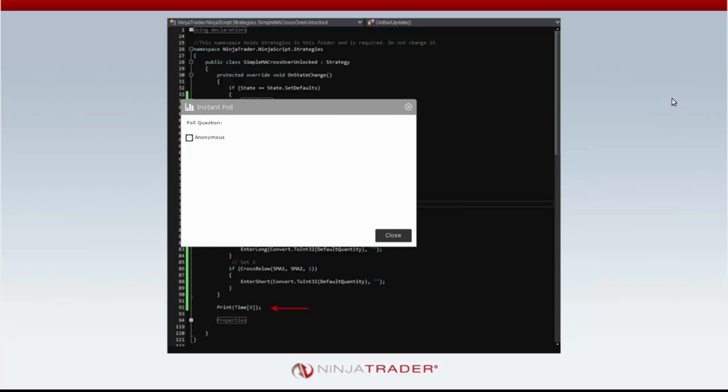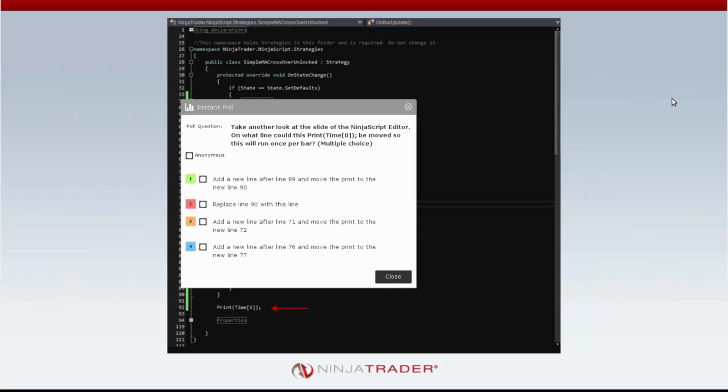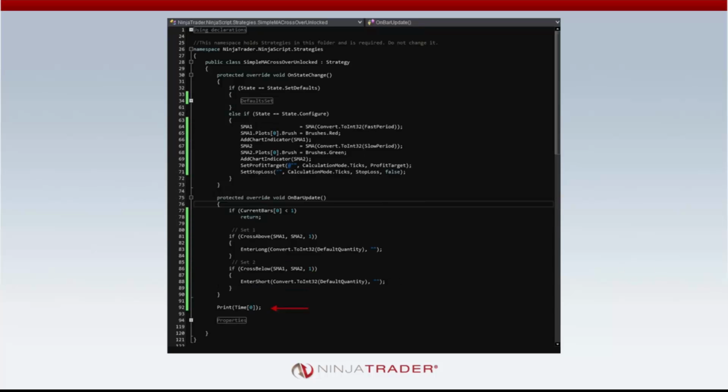So the next question becomes, take another look at the slide again. On what line can we move the print so that this will run once per bar? Number one, we can add a new line after line 89 and move the print to line 90.